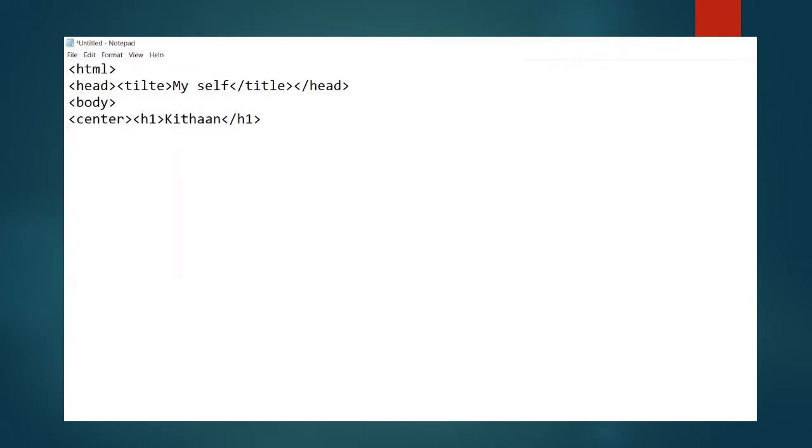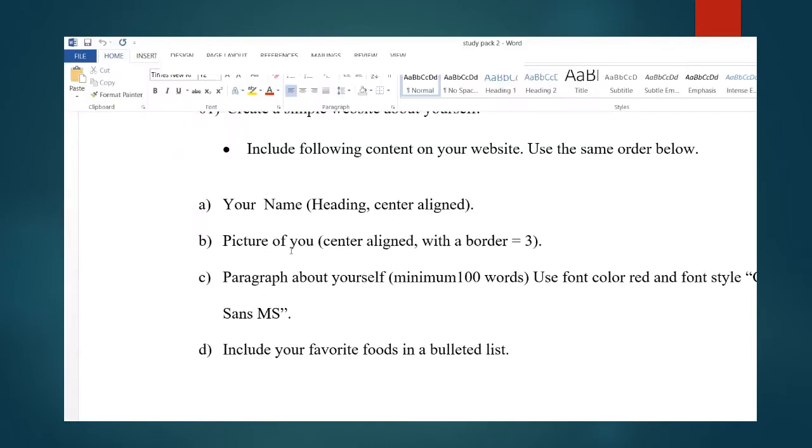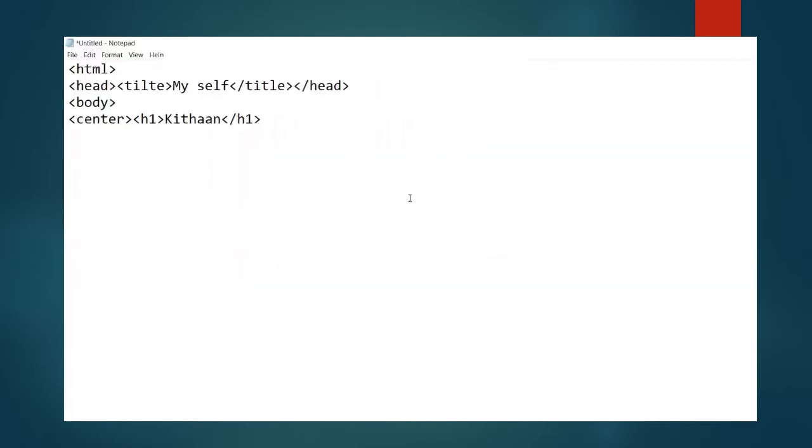In the task, it says picture of you, center aligned with a border of 3, right? Now this center I have started. If I end here, I would have to start a center tag again to put the picture. No need: when we have started center, we can continue it and end the center tag at the place where we want to end the things displaying as center. Got it?